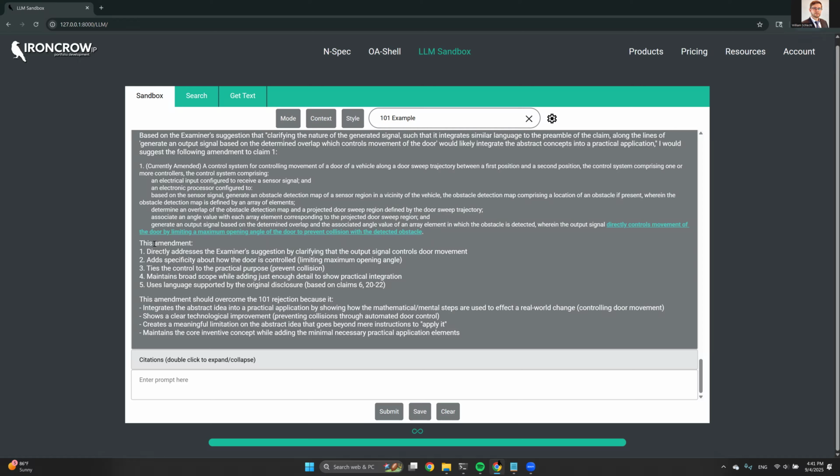signal directly controls movement of the door by limiting a maximum opening angle of the door to prevent collision with the detected obstacle. And I think that's the key that the examiner was hinting at, that this claim basically stopped short of actually interacting with the physical world. It had an output signal, but a signal as such, I think, at least in the mind of this examiner, didn't amount to more than an abstract idea. So we really needed to specify how that signal interacted with something physical in order to overcome this rejection.